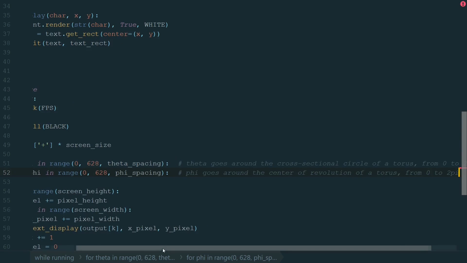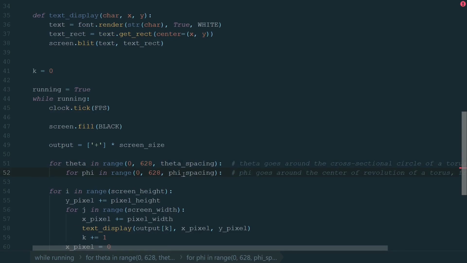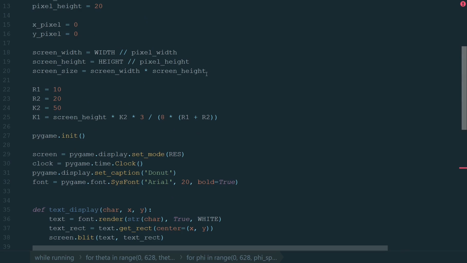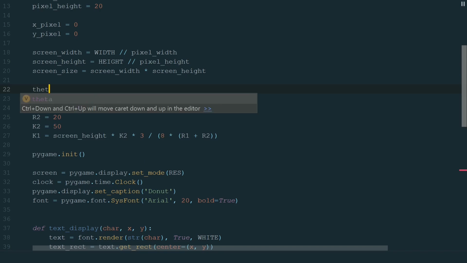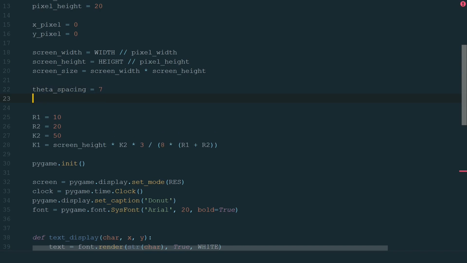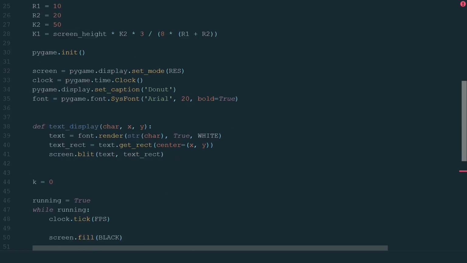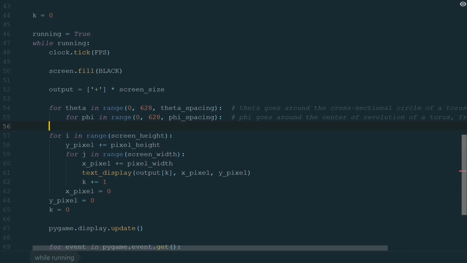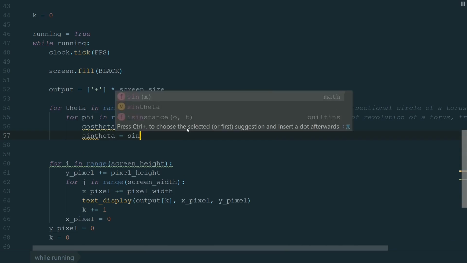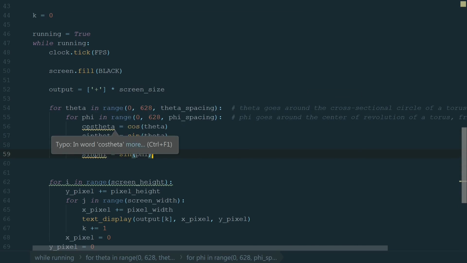So what we need to define are theta spacing and phi spacing. It will define how dense the points of our donut will be. Let's go up and define them. For the cross section we can have a bigger value than for the whole donut because its radius is smaller. Let's have theta spacing equal to 7 and phi spacing to 2. Now we can go back. From the for loops you can see that we will have a lot of calculations. So let's pre-compute cosinus and sinus for theta and for phi.